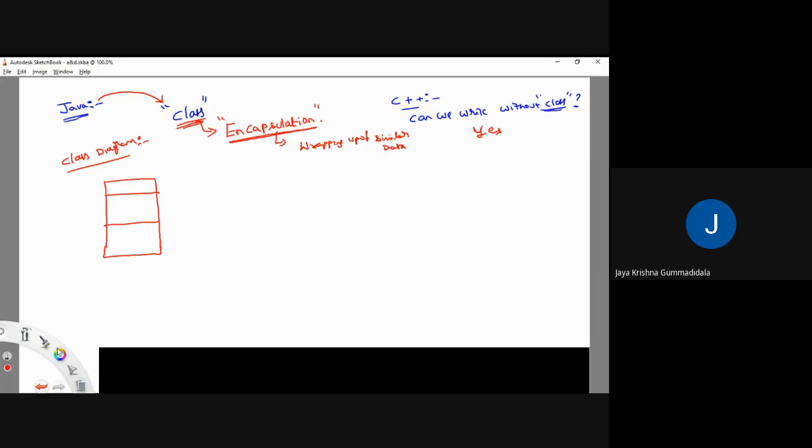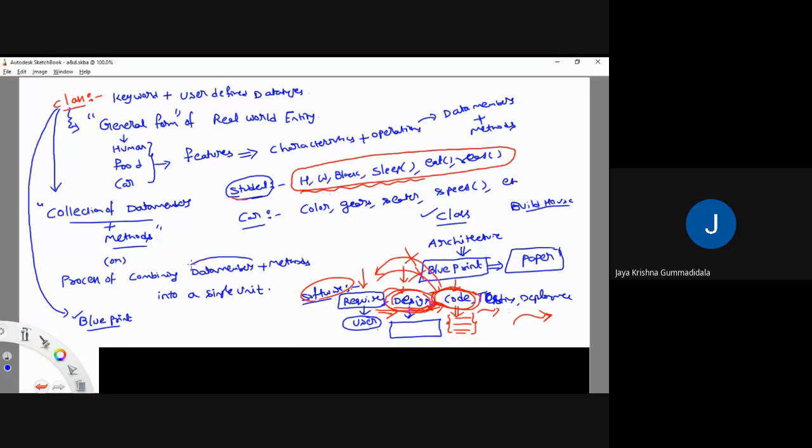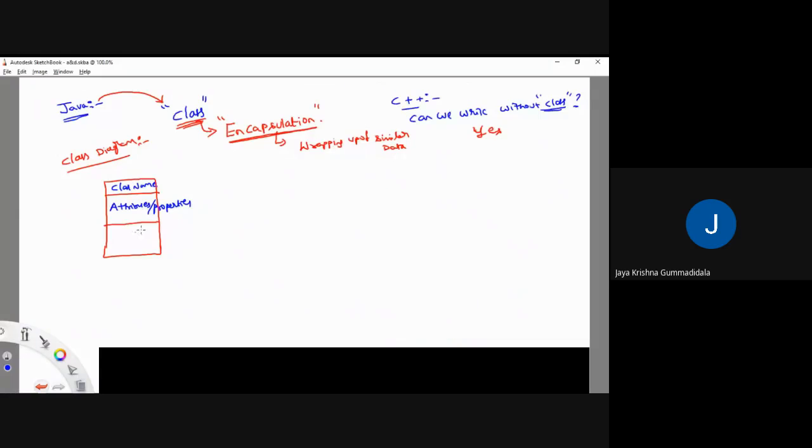What are those three fields? First field is the class name. Second field is all the attributes, or simply you can call them properties. So data members we can call attributes also, or properties. Then the third field is methods. That's it.